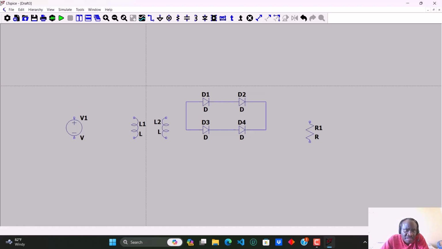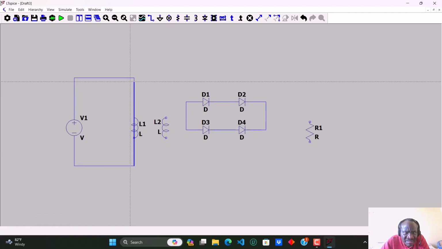the diodes. This side, the primary side of my transformer, needs to be connected to the voltage source. So I click, and then I come here, click down there, I click, come here, click, come here, and I click. So I've done that bit.